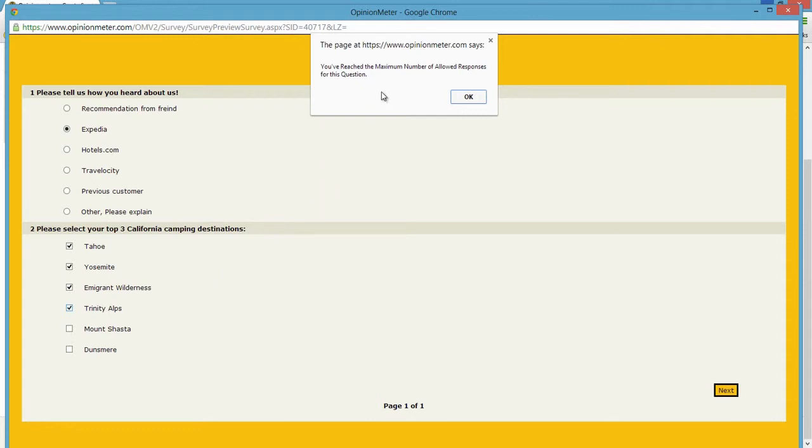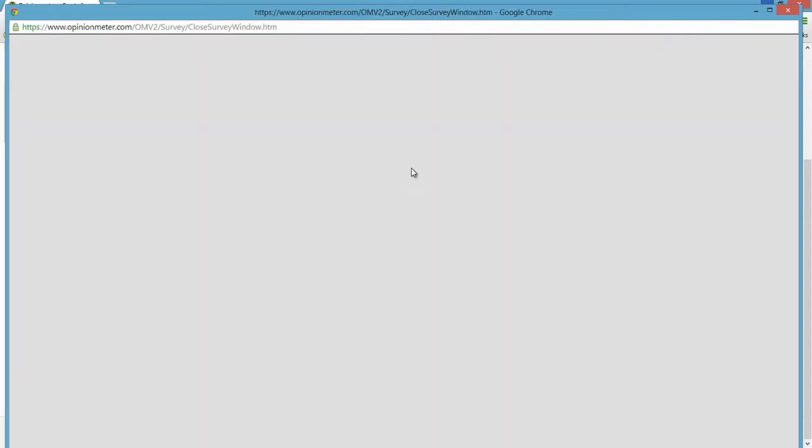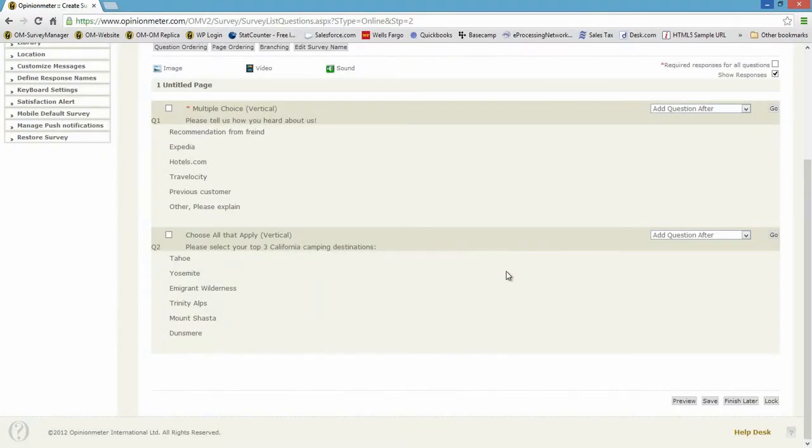You'll see here, and I just happen to be using the Chrome browser, it tells me you've reached the maximum number of allowed responses for this question. And when I select OK, it deselects that fourth option, only allowing the top three in this case. So I'm just going to go ahead and click Next, and it allows me to conclude that survey. And again, we're in preview mode.